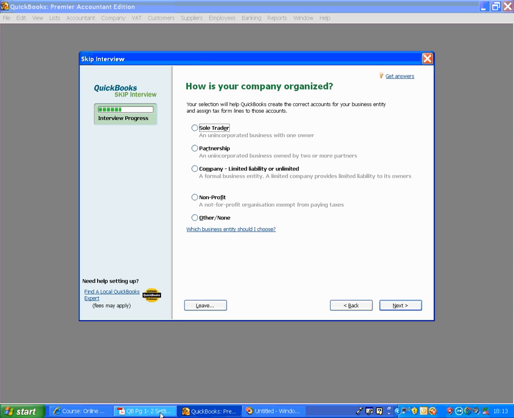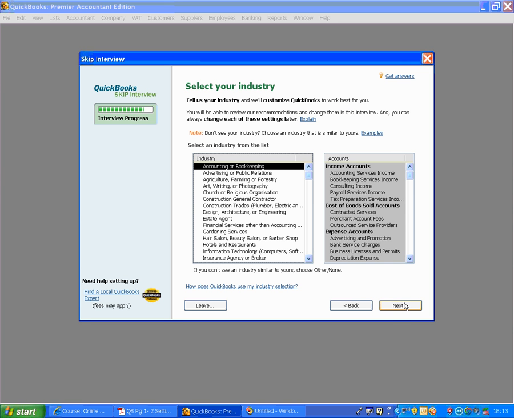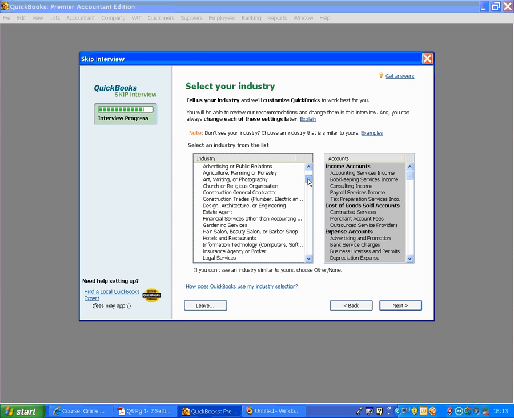How is the company organized? Again, the information from page 2 tells us it's a limited company. Check that box, click Next. Again, from the information we can ascertain that the financial year starts in January. No need to choose a month, but the option is there if required. Click on Next.